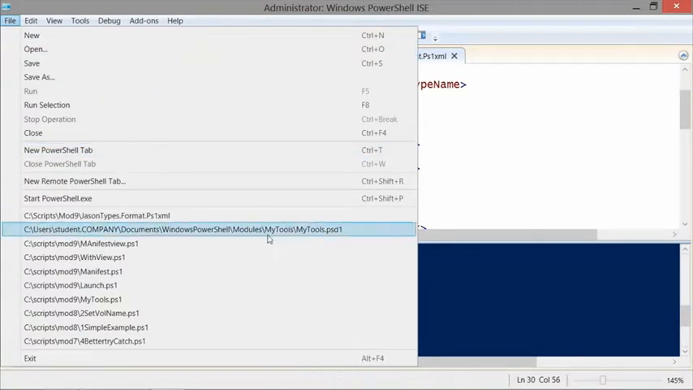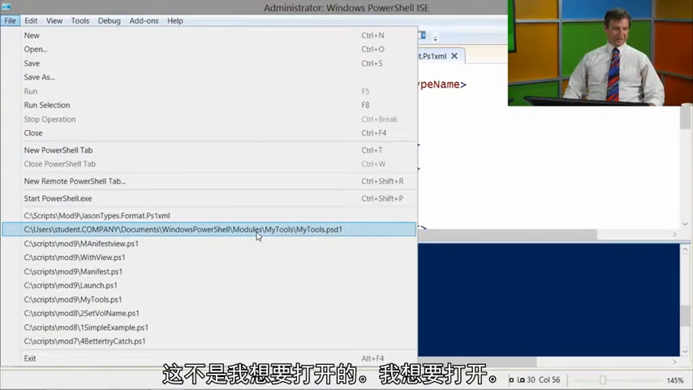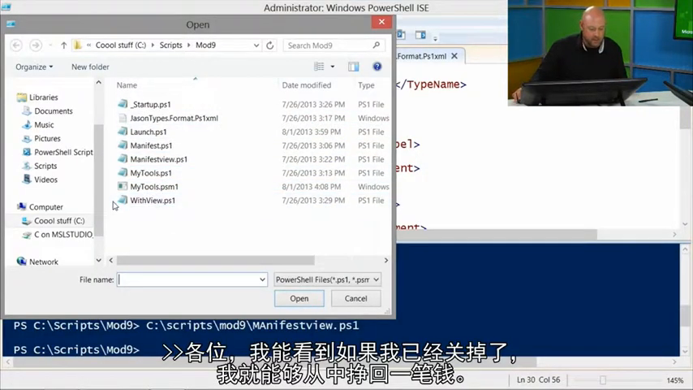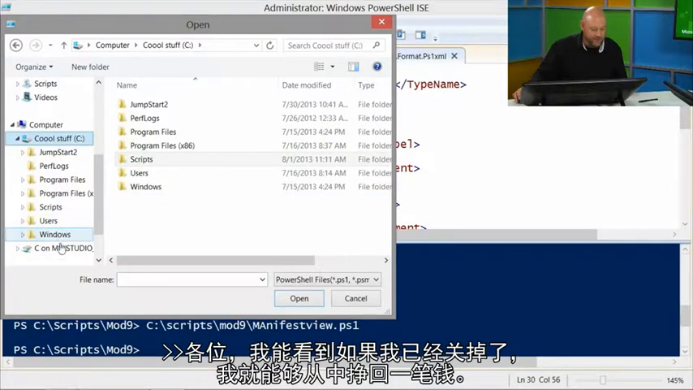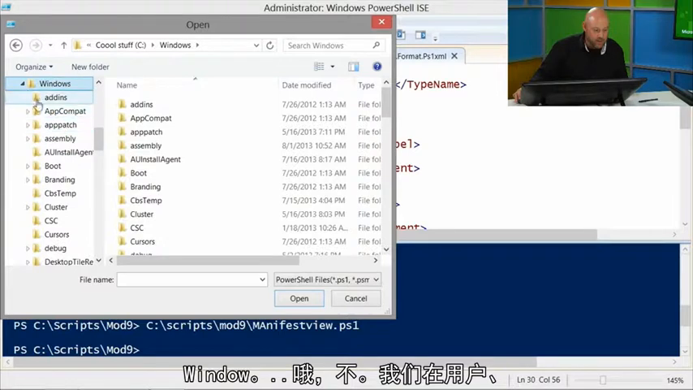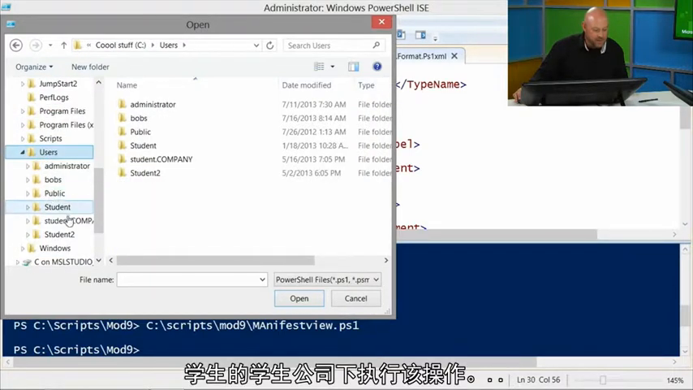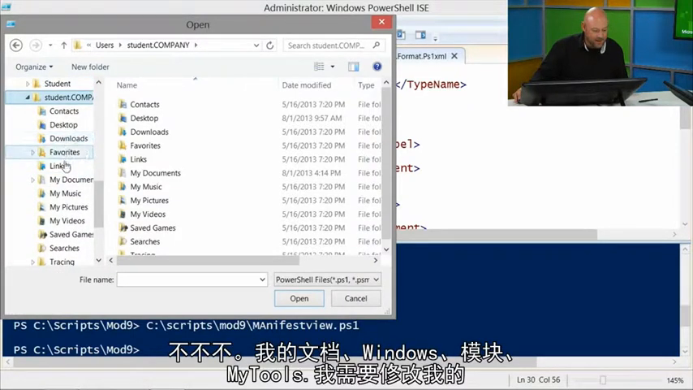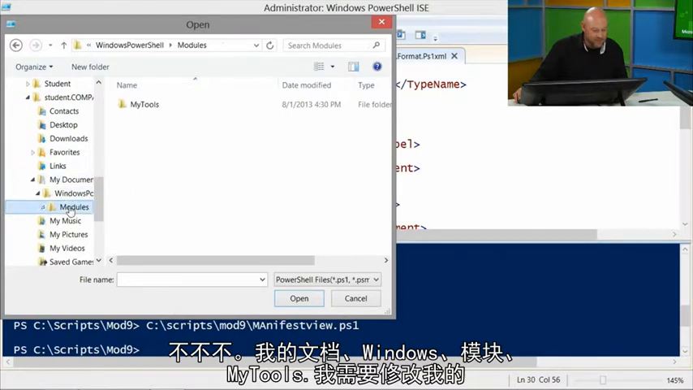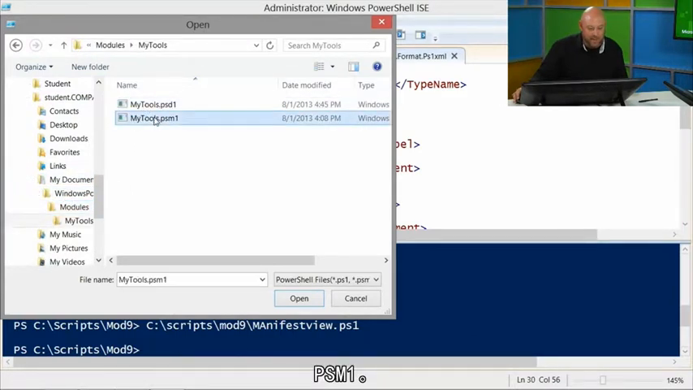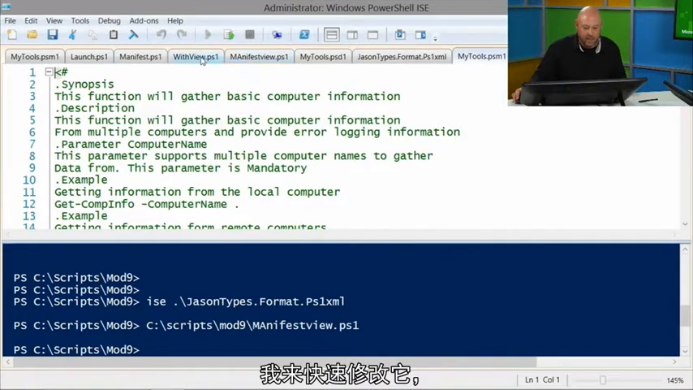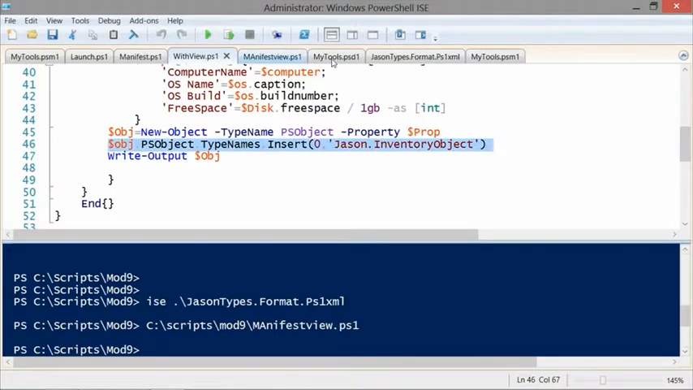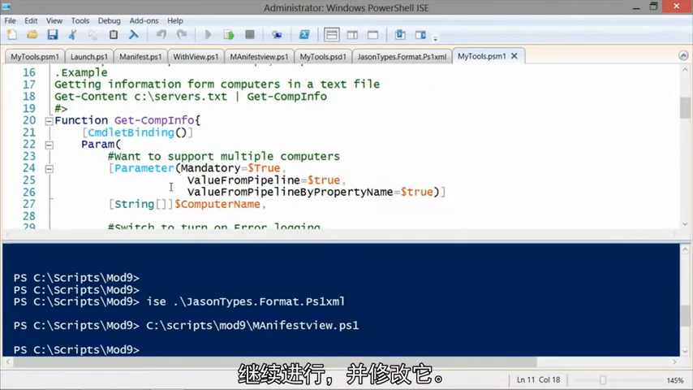File, open. That's not what I want to open. I want to open... Hang on, let me just open and modify this real quick, guys, so that I can see if I've gotten close and I can earn a buck out of this. Windows. Oh, no, we did it under users. Student company. No. My documents, Windows, modules, my tools. I need to modify my PSM1. Let me just modify this real quick so that you can see. I'm going to put this guy in, and go down here and modify it.